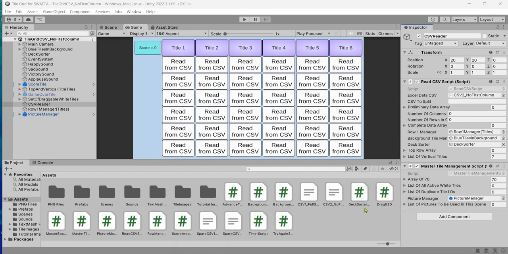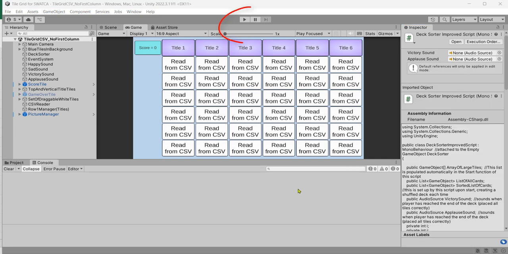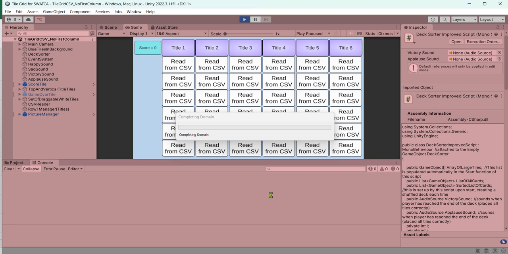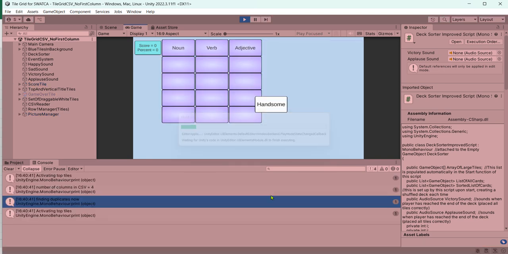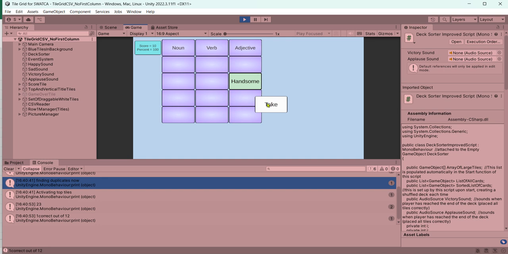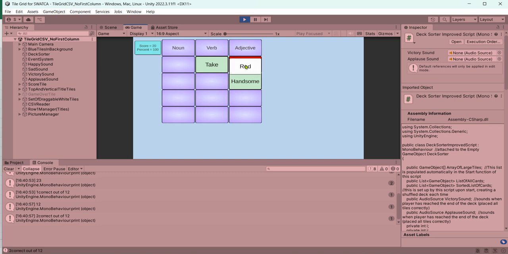Going back to Unity. So now in Unity, I'll just click this play button at the top. It should automatically read the Excel spreadsheet. You see it made the 3 columns, noun, verb, adjective. It made the 5 rows. And now I can play and say, where does handsome go? It's an adjective. Take is a verb. Red is an adjective. So you can play the game like this.